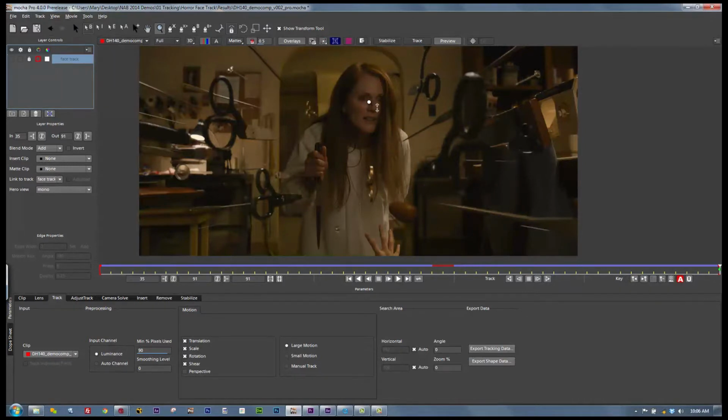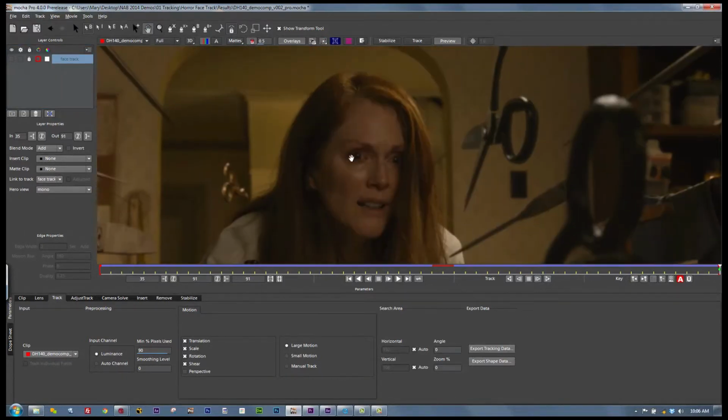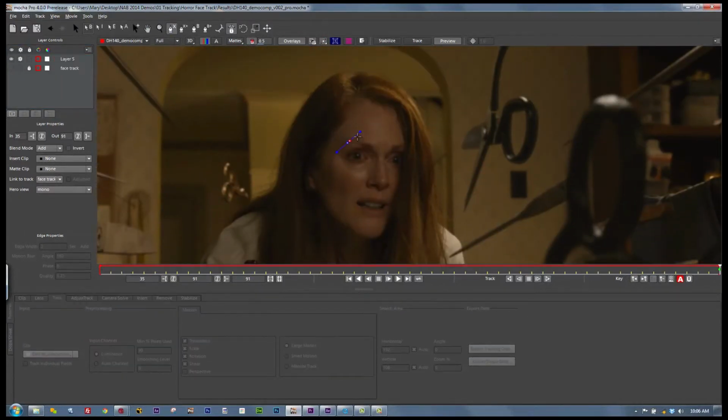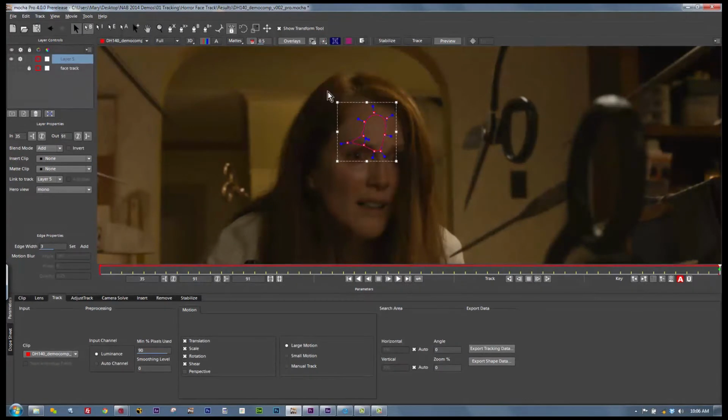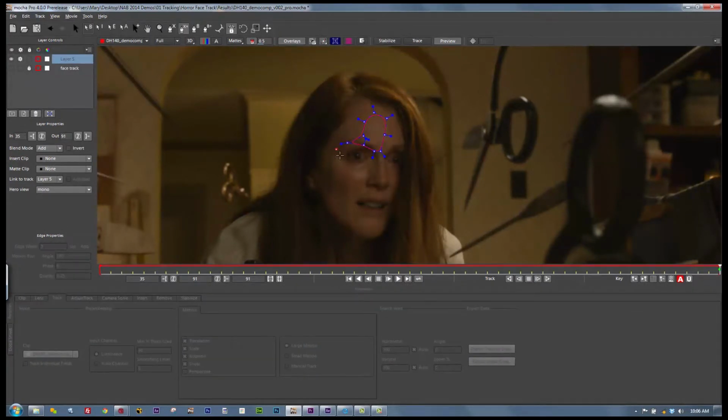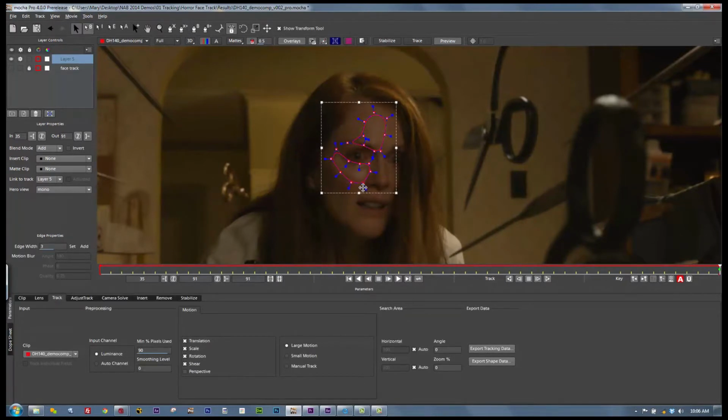Now, you'll notice that Mocha largely ignored the objects moving in front of her face. The reason that it ignored that is Mocha ignores irrelevant data. What I mean by that is that that data wasn't in the shot long enough for Mocha to be too distracted by it. Now we're going to use the Add to X-Spline tool. We're going to make some finer roto shapes around these shines right here on her face. We're going to go ahead and link this. We're going to call this face shine.